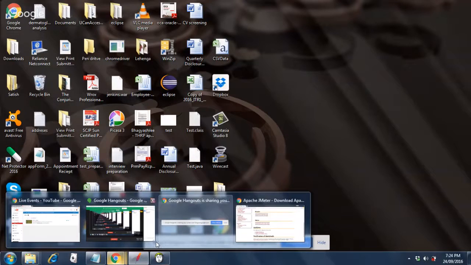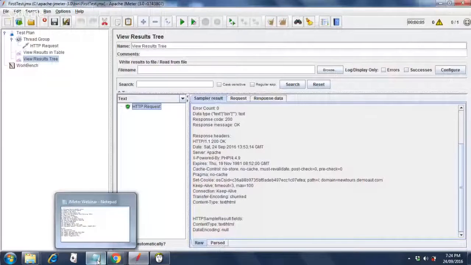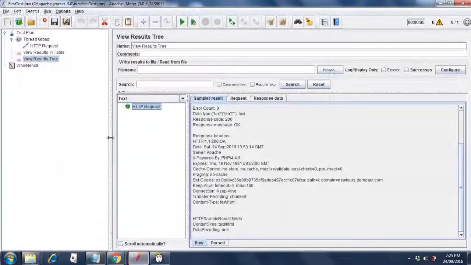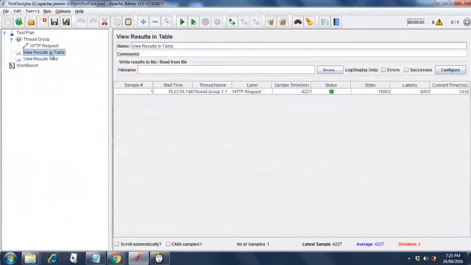Okay, so we finished our basic test, and moving ahead, hands-on we have done how to do performance testing. We ran a simple test, a sample test. Okay, we will see another element of JMeter. Remember, we added a view results in table, and we added a view results in tree. View results in table will give additional details like number of bytes and the latency period. Latency period is nothing but the time required for the system to get back the first byte in the response. So once it gets back the first byte, that's your latency time, and the bytes received are this much, and the connect time to the server is this.